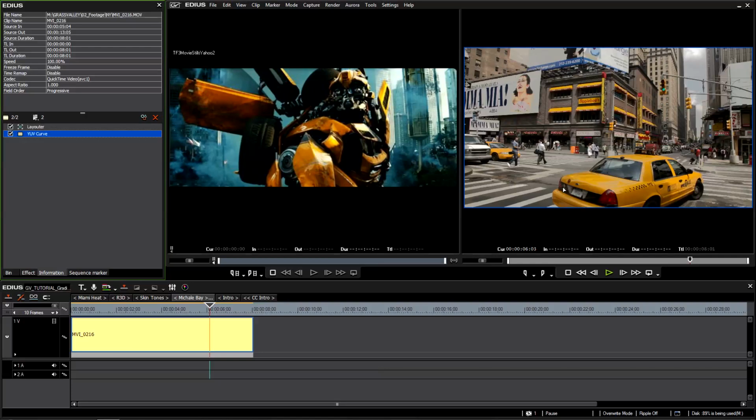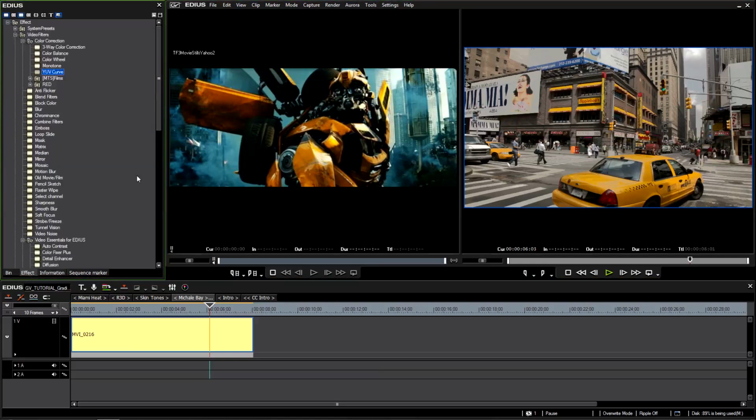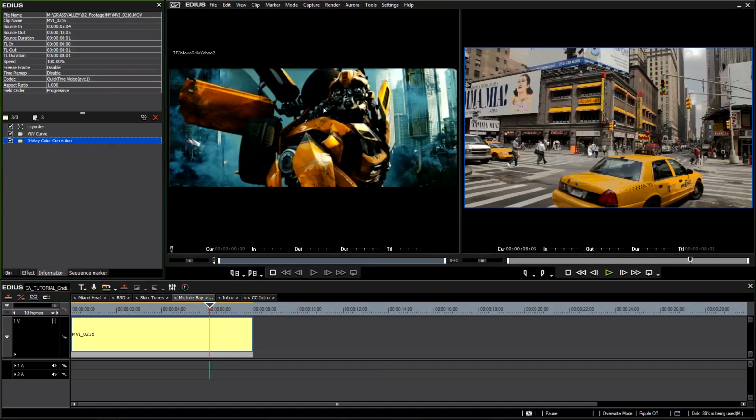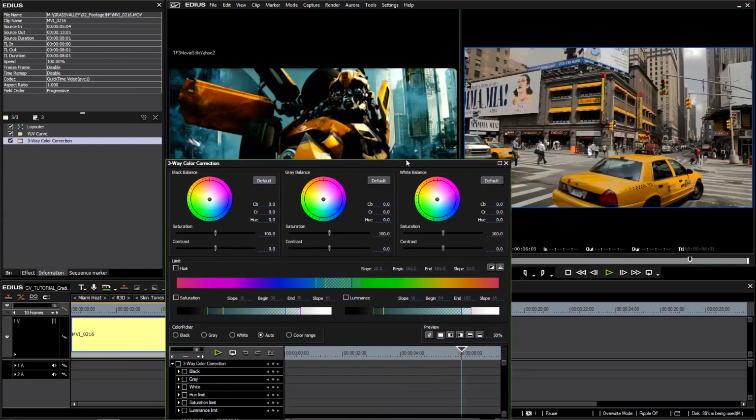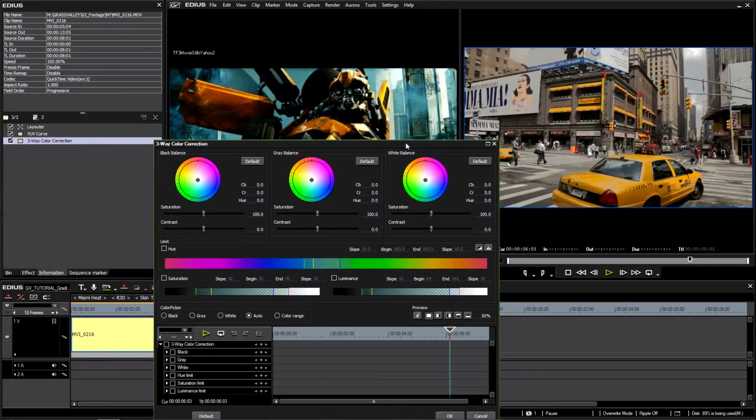So next step is I want to add that blue tint to the whole thing. So what we're going to do is grab our three-way color corrector and drop that on here. Now you'll actually notice that this time we're not going to just affect the grey point, and we're not just going to affect our midtones, we also want to affect our white point too. And I'll show you why.